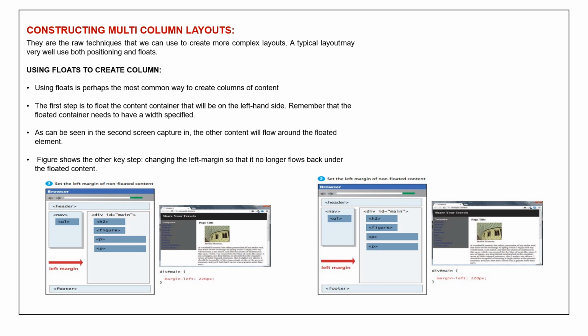The first step is to float the content container that will be on the left-hand side. Remember that the floated container needs to have a width specified. As can be seen in the second screen capture, the other content will flow around the floated element. The figure shows the other key step, that is changing the left margin, so that it no longer flows back under the floated content.